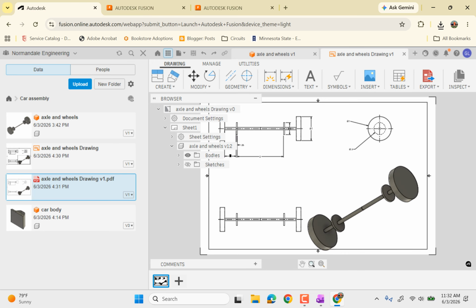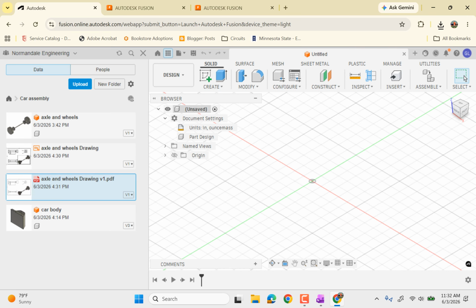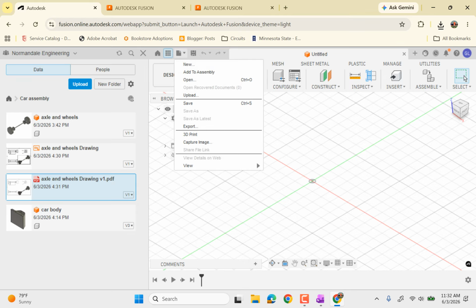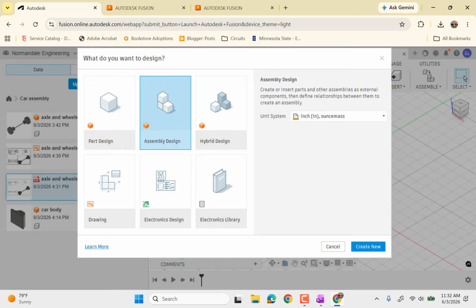So let's see. We have saved everything, so I'm going to close these. And now I'm going to make a new document. So go up here and create a new document. But this time our document is going to be an assembly. You can think of it as, this isn't going to have any new parts in it. It's just going to be the way we arrange the parts with each other. So I'll go to Assembly Design and create new.